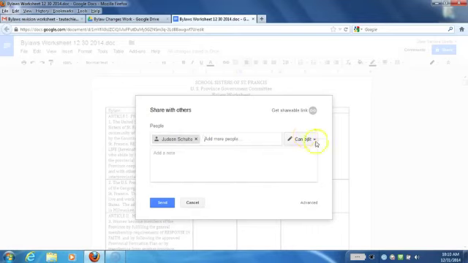Then over here, you'll notice there's a drop-down menu. This is where you can choose what kind of rights you give to the people that you're sharing your document with. They can edit it, which means they can make changes, they can make additions, they can delete things, or they can simply comment on it. So they can add comments, but they can't change the original document, or they can simply view it. We're going to allow this person, Judine, to edit it.